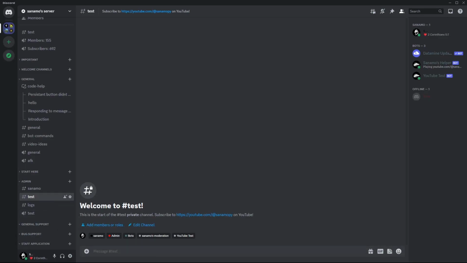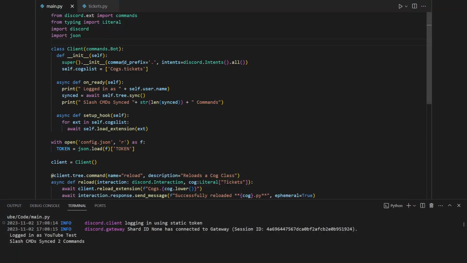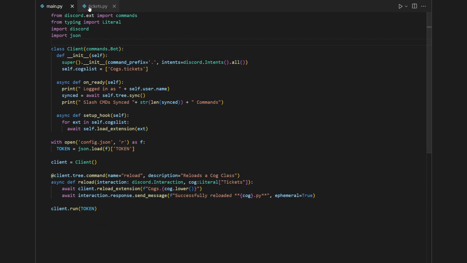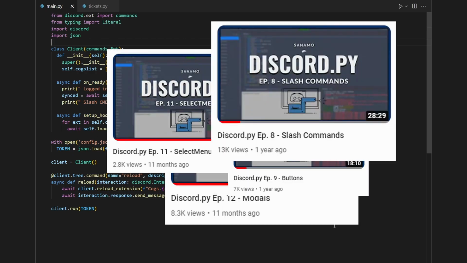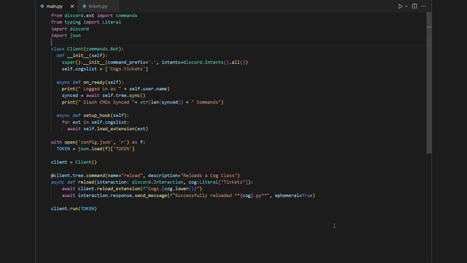Once you have that set up, if we head over to Visual Studio Code, I'm going to have a lot of this already made. This main.py file, I've already covered all of this in my previous videos. So if you're unfamiliar with any of this that you see on the screen in front of you, I recommend going and watching some of my older videos, as all of this has already been covered, and I don't want to spend too much time dwelling on things that I've already covered. So we're going to start with this cogs.tickets file, and this is where we're going to be working on everything.